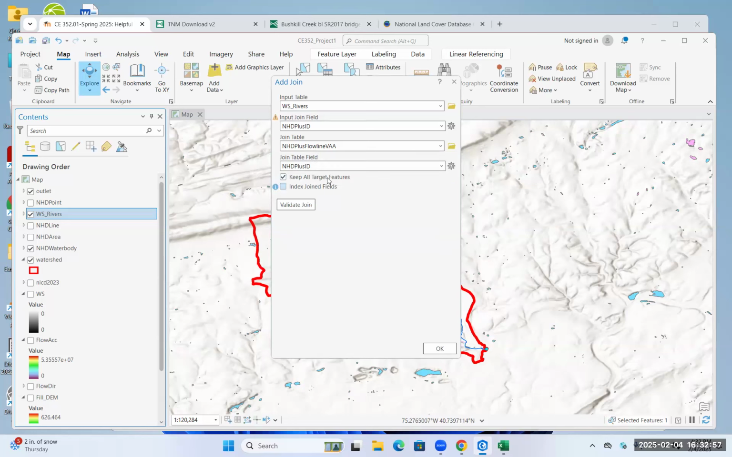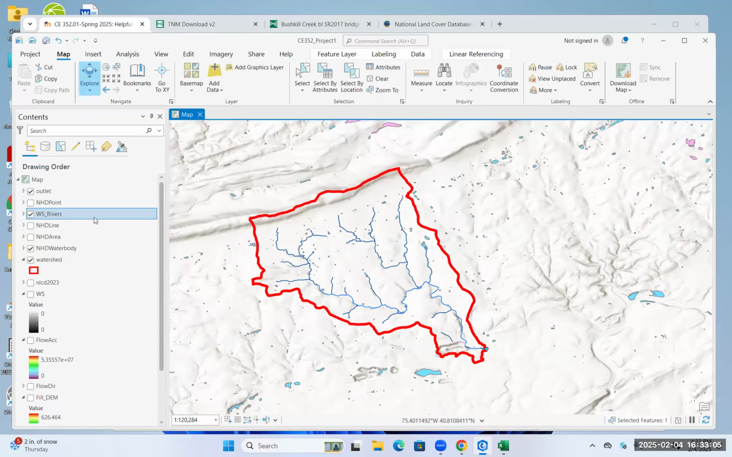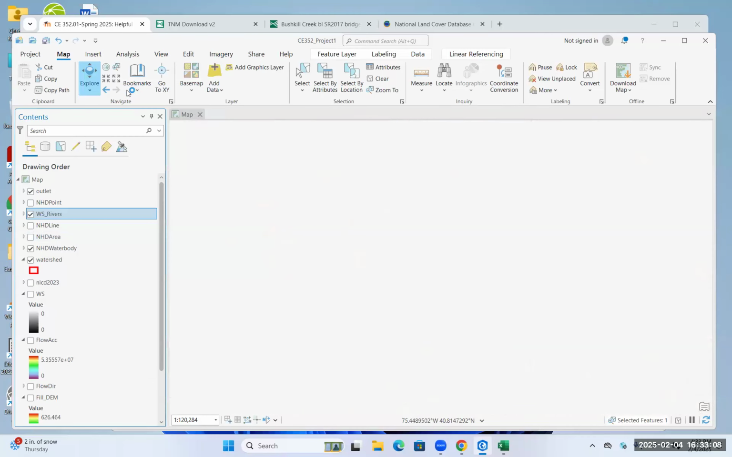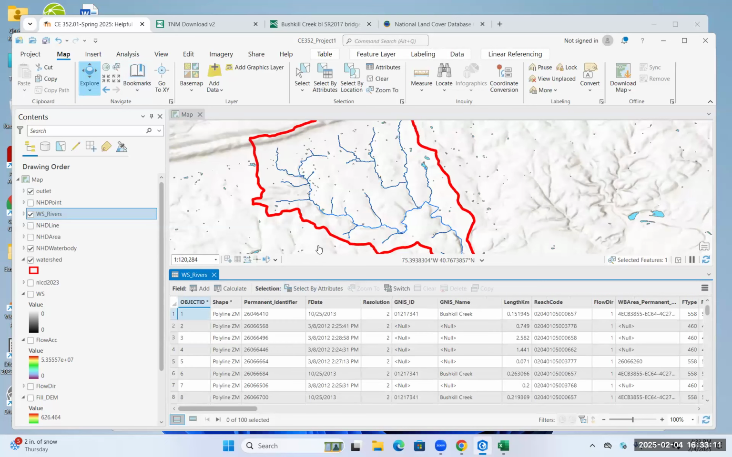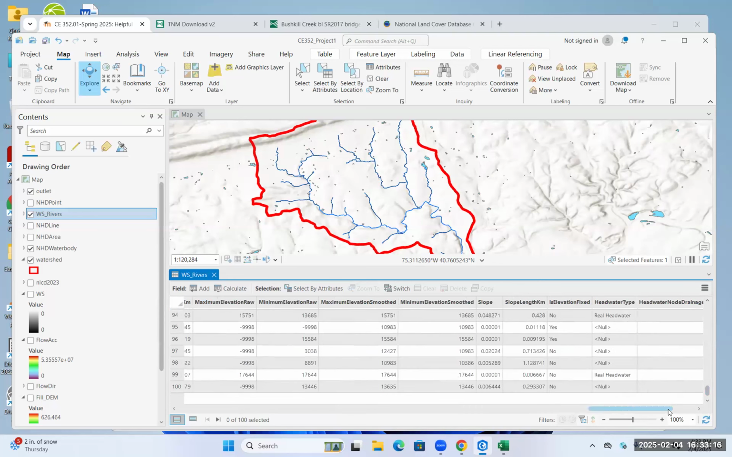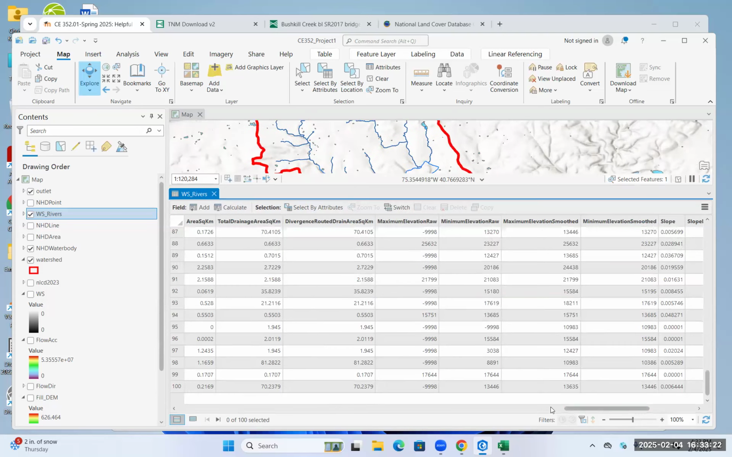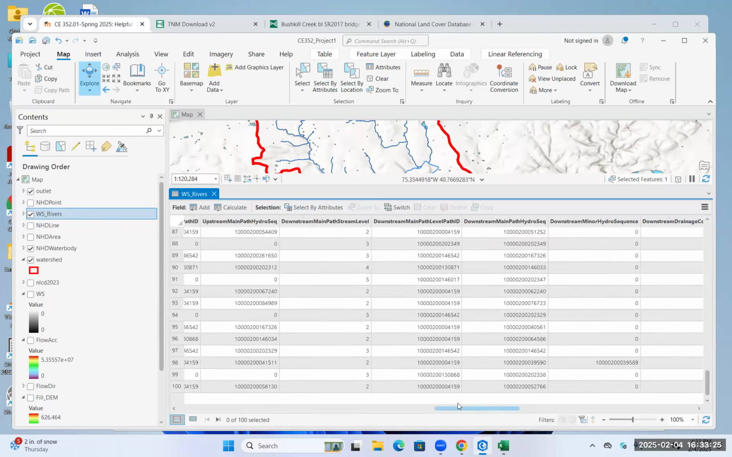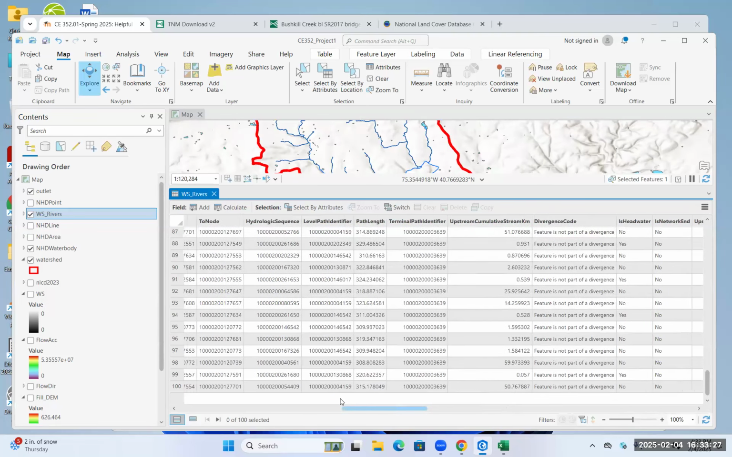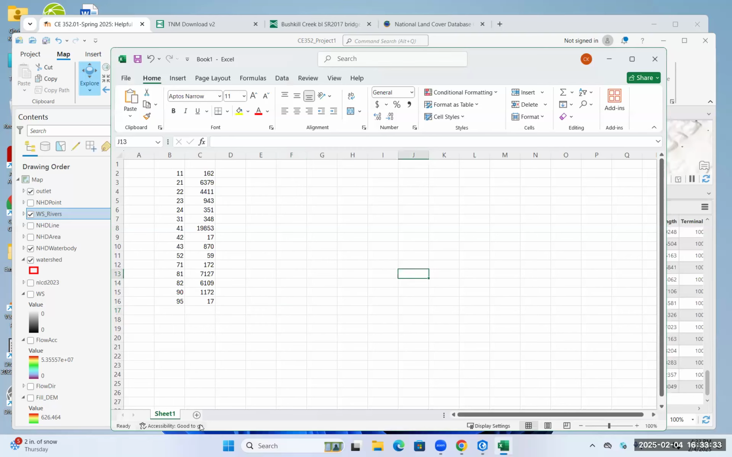And I am going to say okay. And it's going to run. And now when I open my attribute table, I have 100 features still. And I now have, if I scroll all the way over, a lot of other information. But one of the pieces of information I now have is my stream order. And again, you can bring that information into Excel.